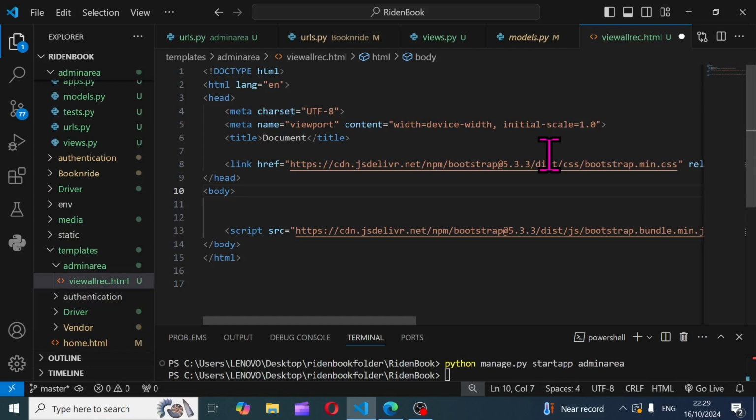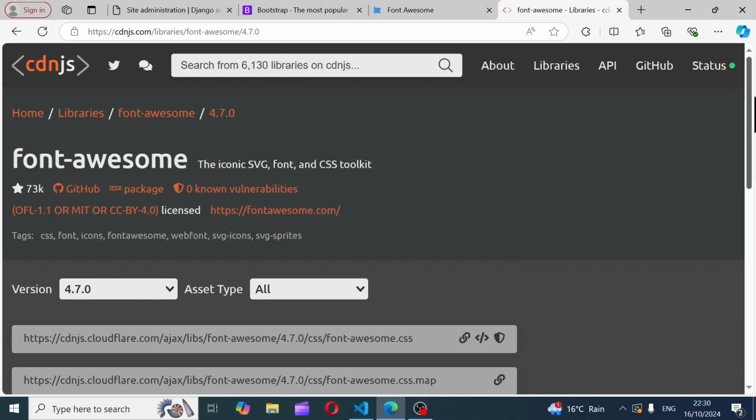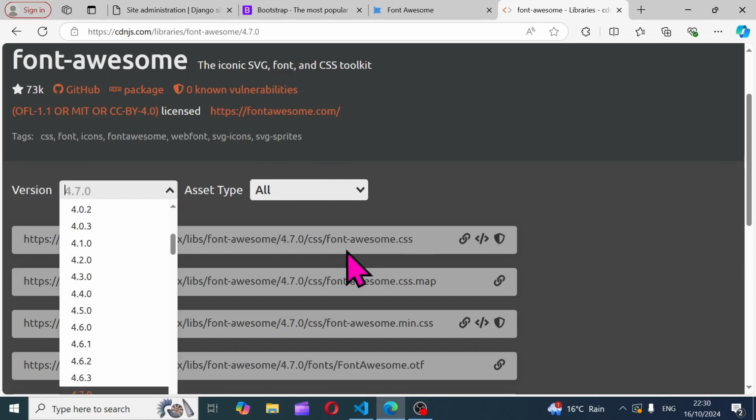And to add Font Awesome to our HTML, we need to include the CDN. So simply go to your web browser and search for Font Awesome CDN. If you type Font Awesome CDN on your web browser, you can see this one, https://cdnjs.com, and just click on this one, and then yeah, you will see different versions of Font Awesome.